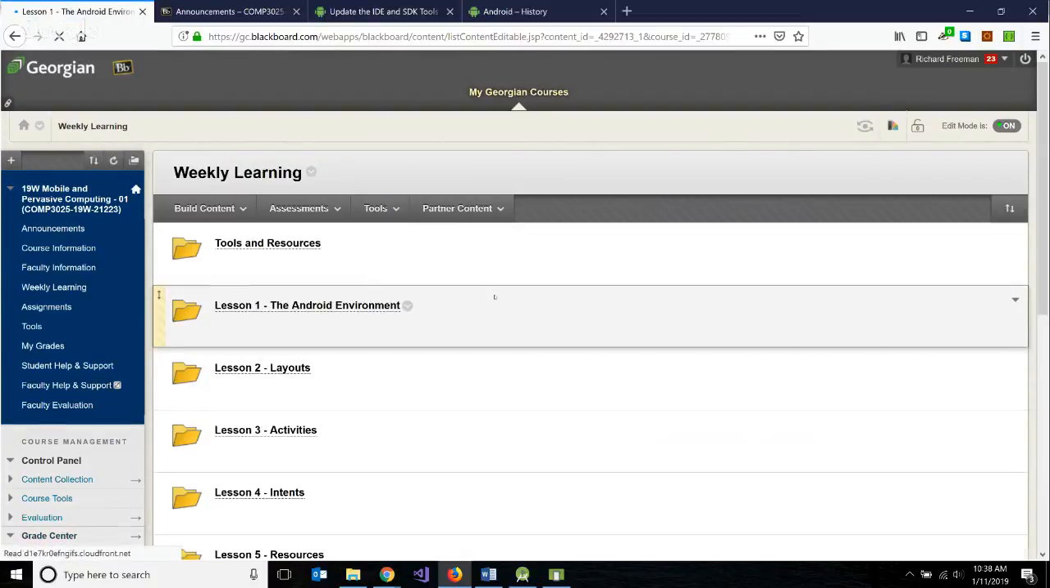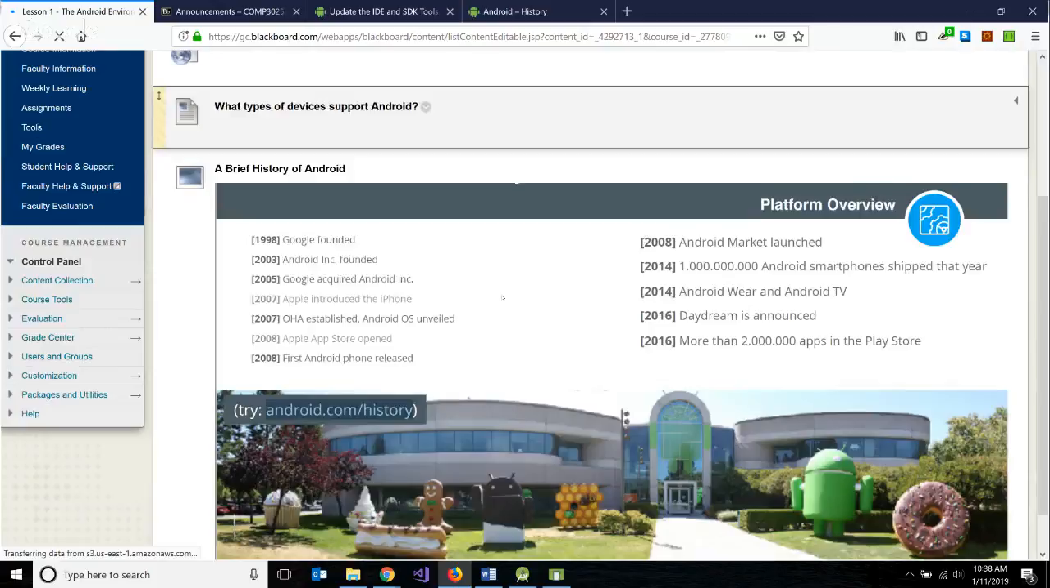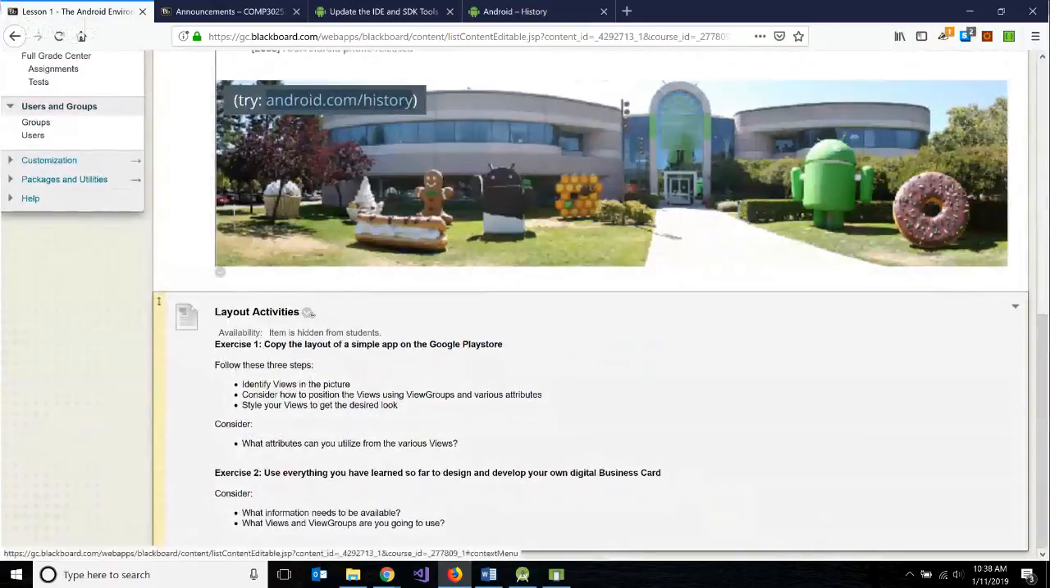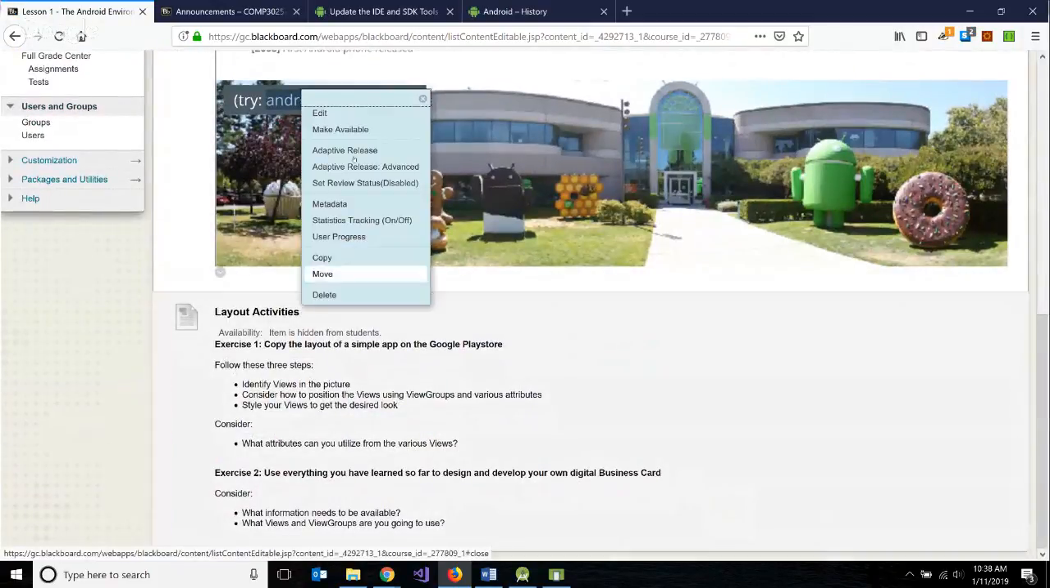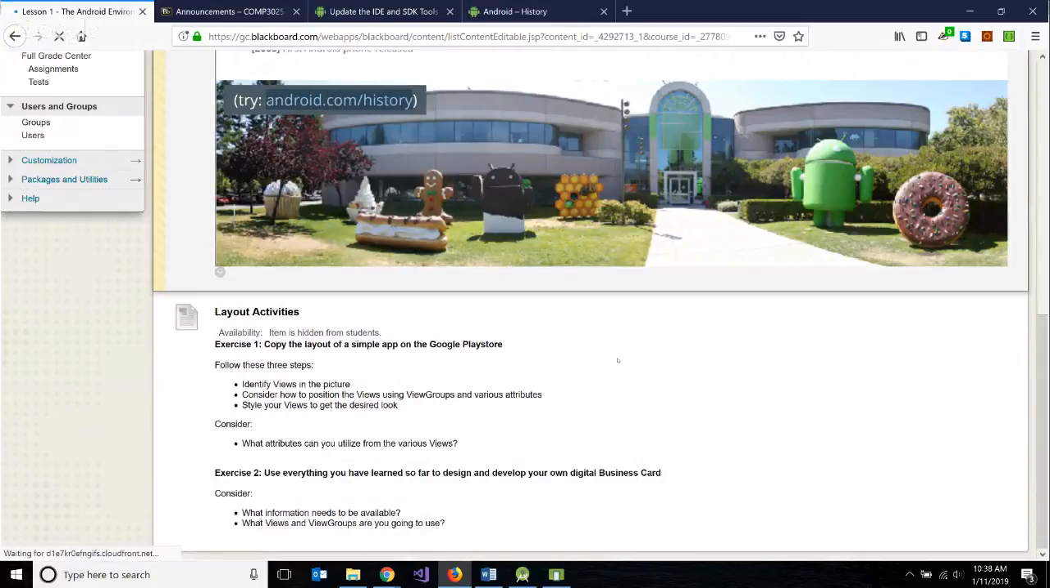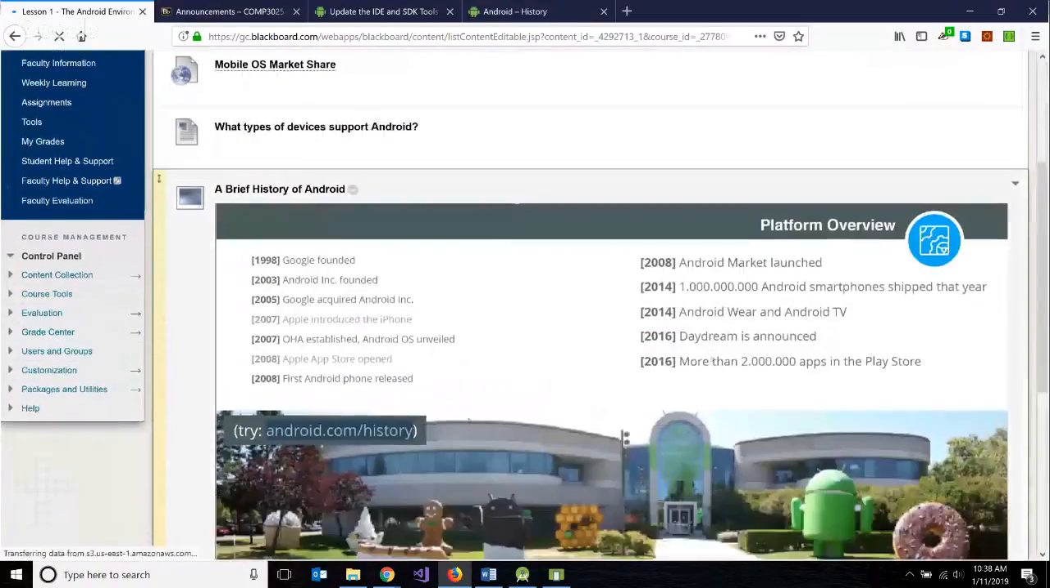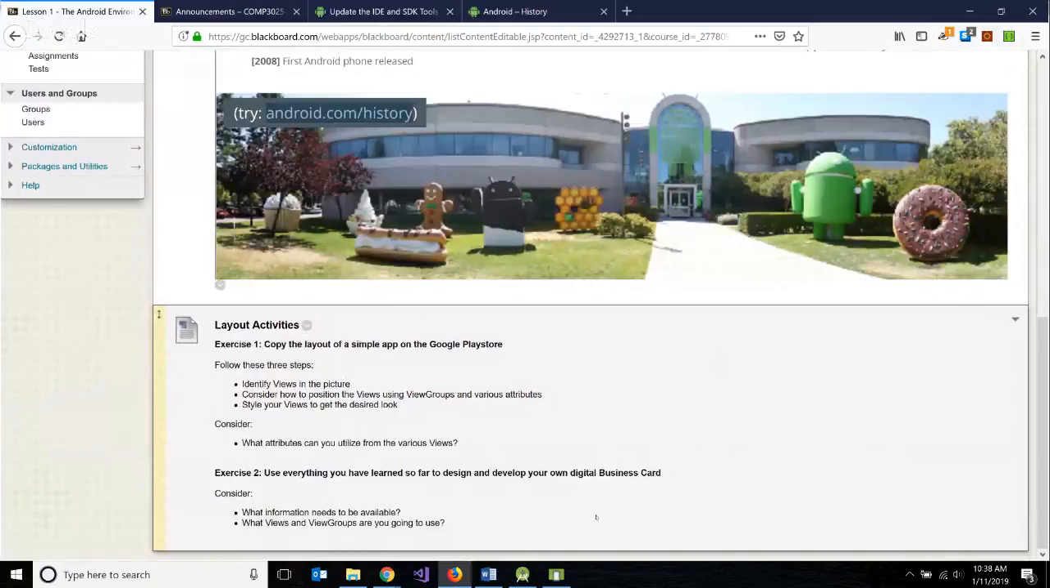I'll just have to enable this. Okay. So two things you can try. I'm not marking you on them. If you don't want to do them, don't do them, but they're good practice.